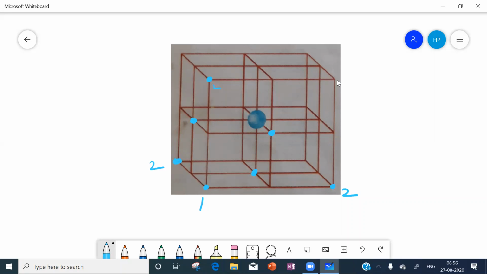For the second layer corner, the neighbor is a third layer corner. Okay. For this second layer corner, the neighbor is a third layer corner. For this third layer corner, the neighbor is the fourth layer corner. For this fourth layer corner, for this second layer corner, the neighbor is the third layer corner.